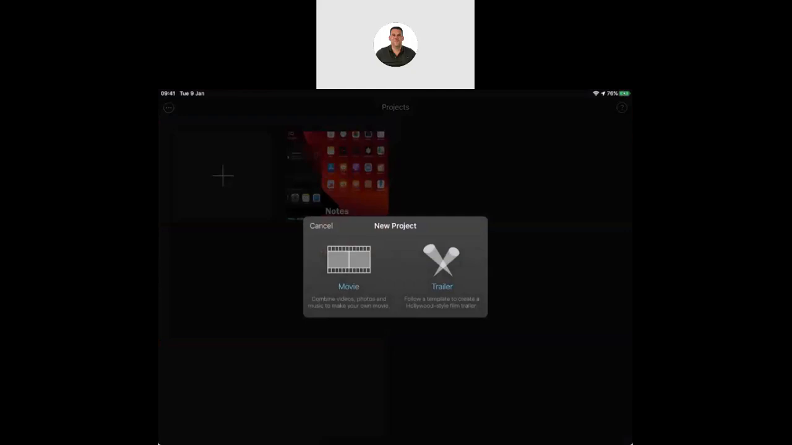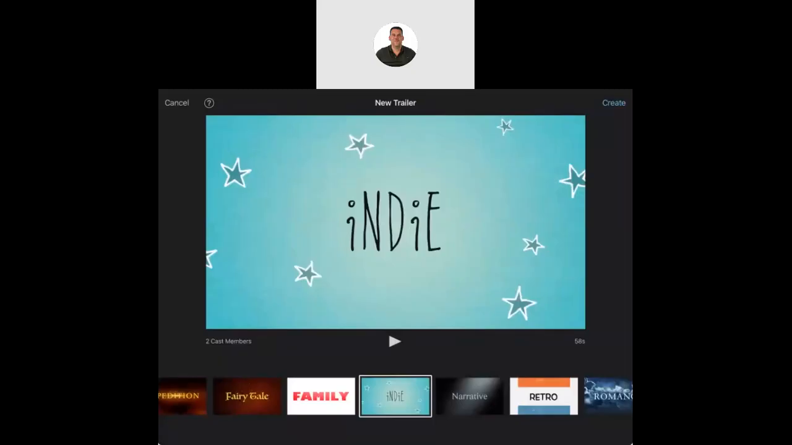I get two options here. First one being the movie. That's your general editing tool. And the one to the right is trailers. Now I'm going to start on trailers because trailers is a really, really interesting tool to use in the classroom, especially when it comes to things like literacy projects, because what it does is creates a trailer.